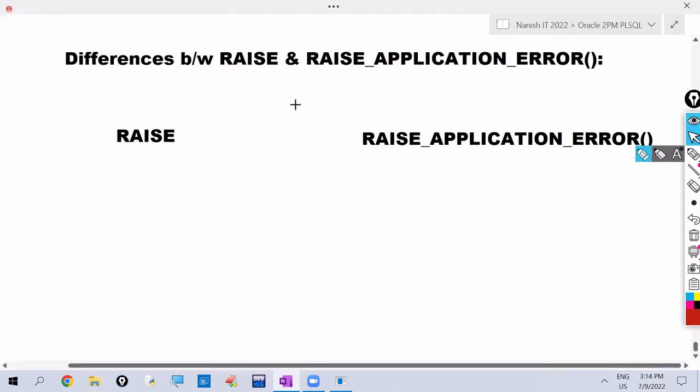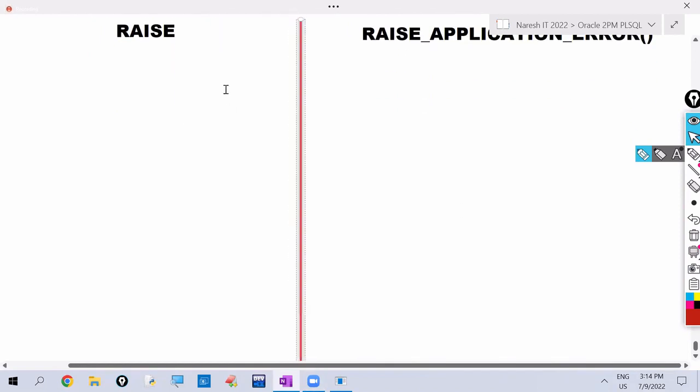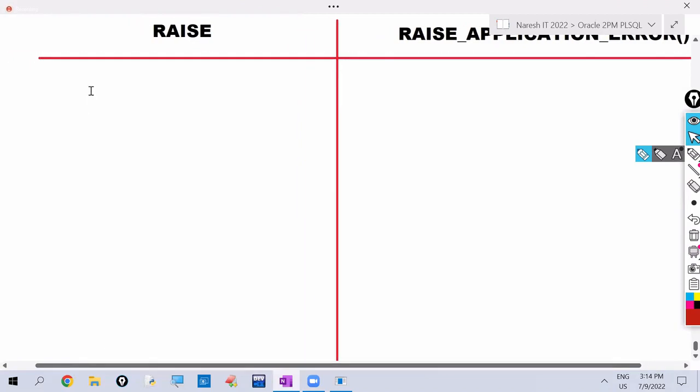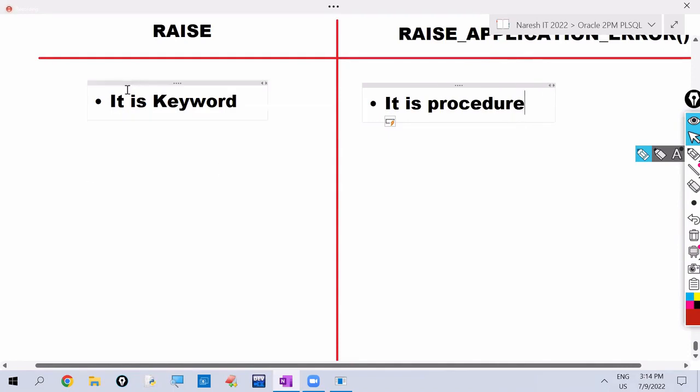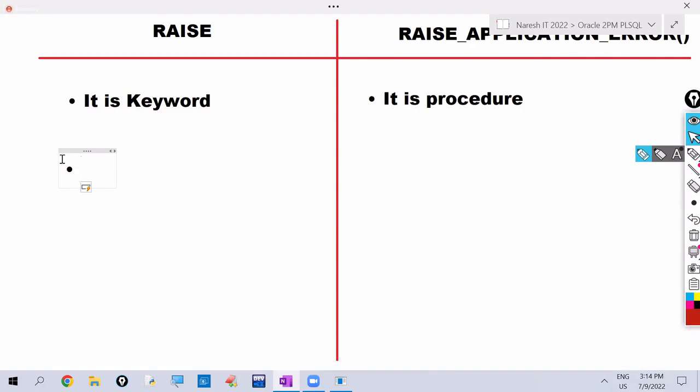You tell me, is raise a keyword or a procedure? Raise is the keyword. Is raise application error a keyword or a procedure? Raise application error is a procedure. This is the first difference. And the most important difference is that the raise keyword raises the exception and it can be handled. Raise application error raises the exception, but it cannot be handled.